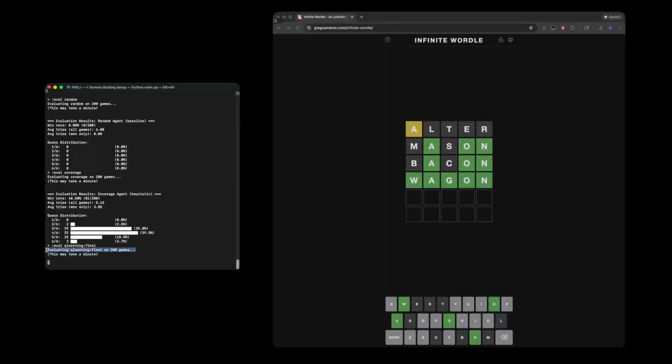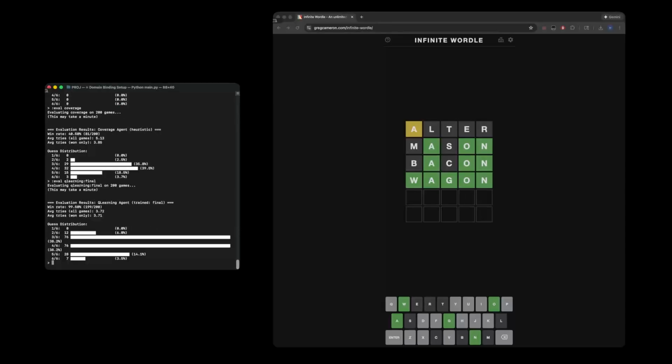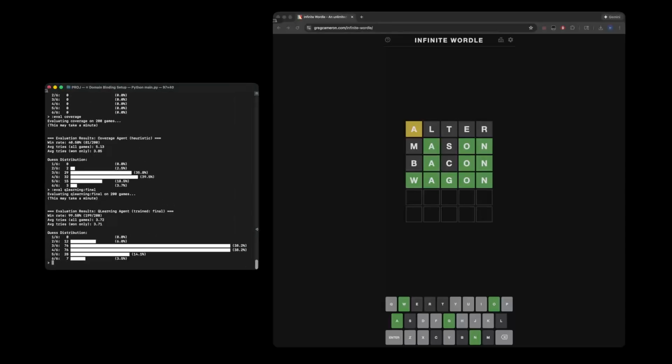And let's finally test out the Q-learning agent with my final checkpoint. It is doing the same thing. It might be a little bit slower than the rest of the agents. Okay, so yeah, you can see that it is winning almost every game, and average tries is much lower, with a distribution of 3 and 4 being the most.